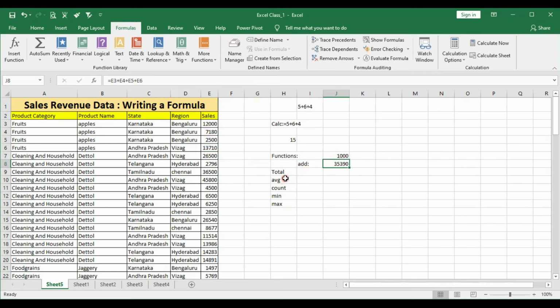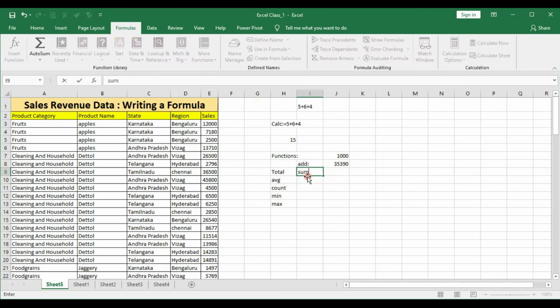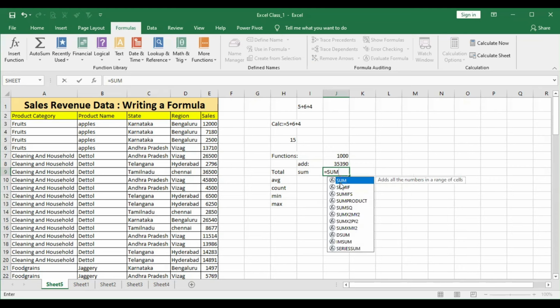You can directly write the function name. The function name for total is SUM. How is SUM helping us? Here, equals SUM, open bracket. Once we open the bracket, the argument is displayed. If you remove that open bracket, it shows only a filter of the SUM-related functions in Excel. Once we open the bracket, see here, this is called an argument.